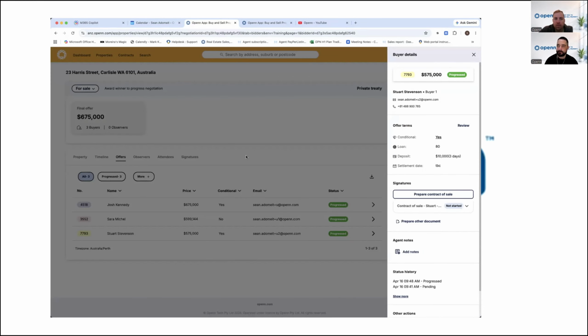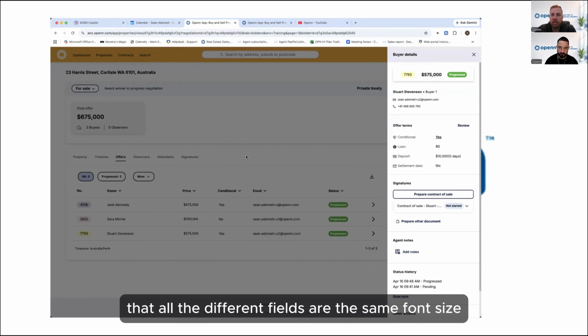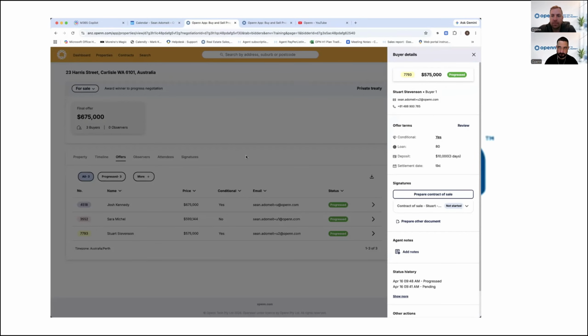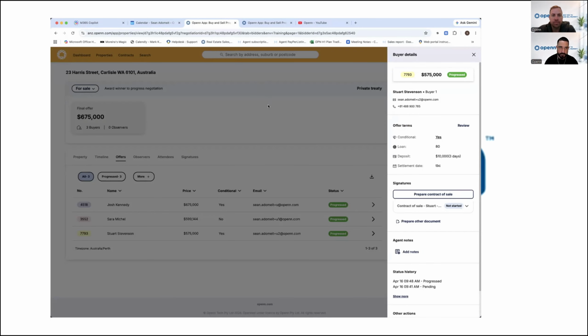You just unmute, mate. So final question here, how do we ensure that all the different fields are the same font size? Currently, there seems to be different font sizes on different forms or different fields.